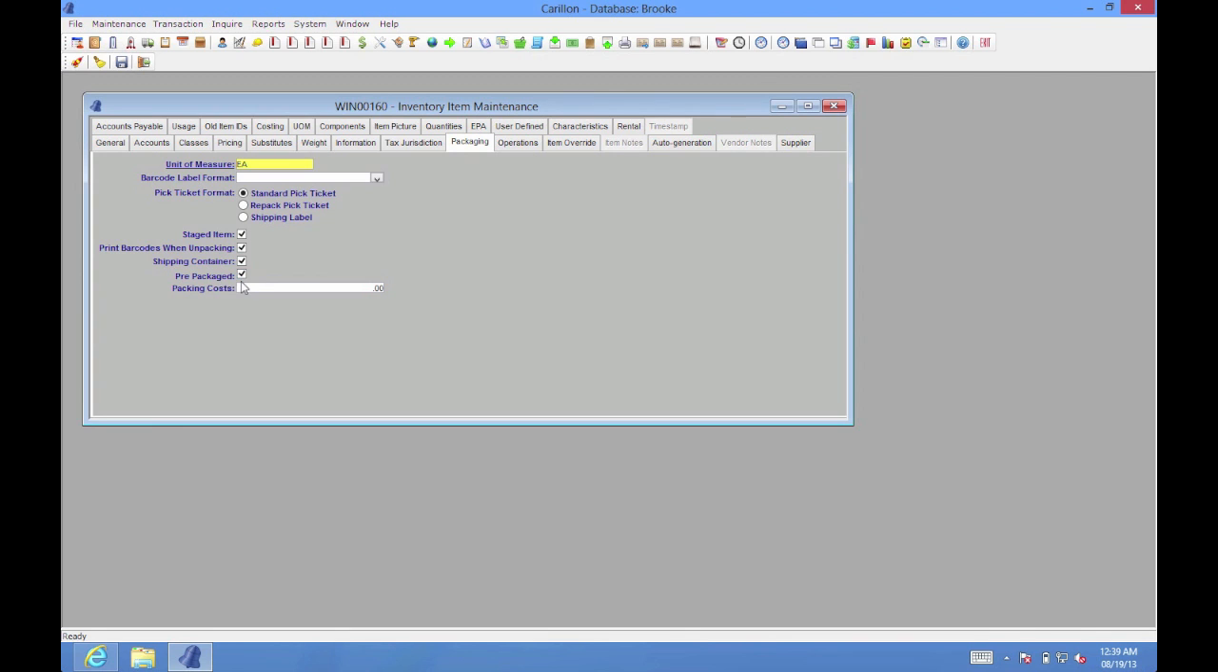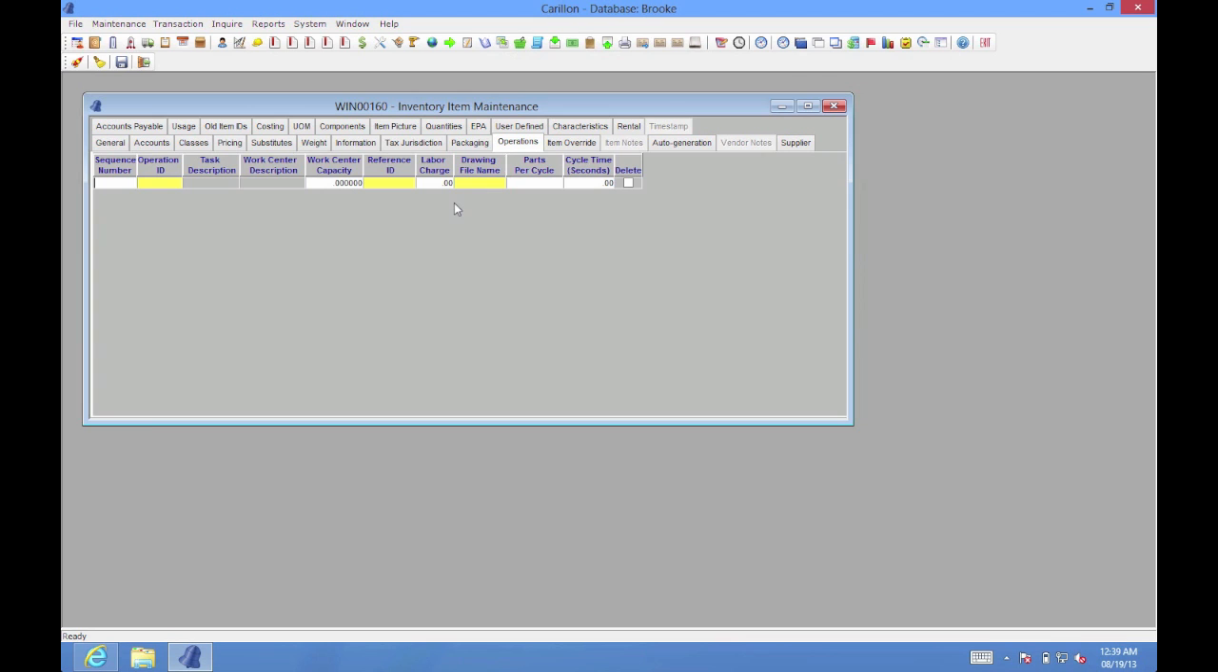Packing costs is an informative field that you can either enter the packing cost for this item or relabel it to record something else. Operations are tasks done in a work center. This is the production and job costing side of Carillon you can use if you make this item. Carillon has a very robust bill of material. Most ERP systems only include the tangible items it takes to make an item, but Carillon allows you to include the tasks and other operations necessary to make items, tracking the entire workflow process.